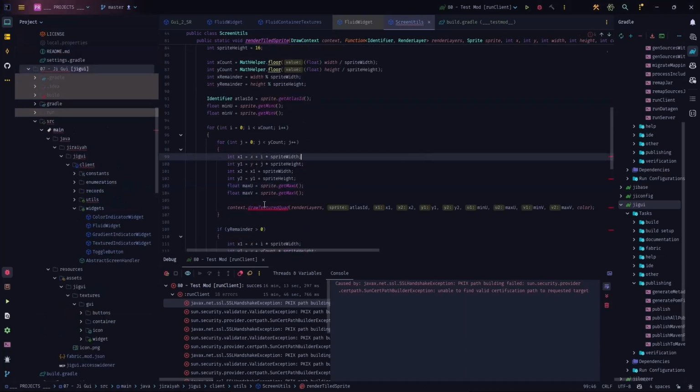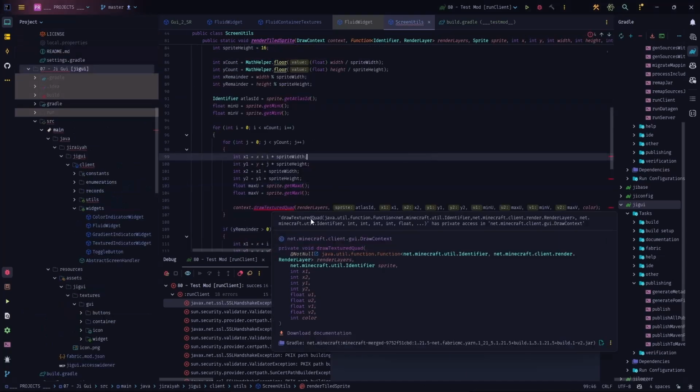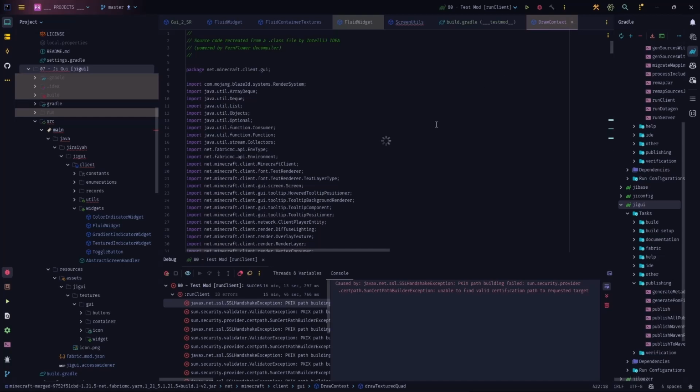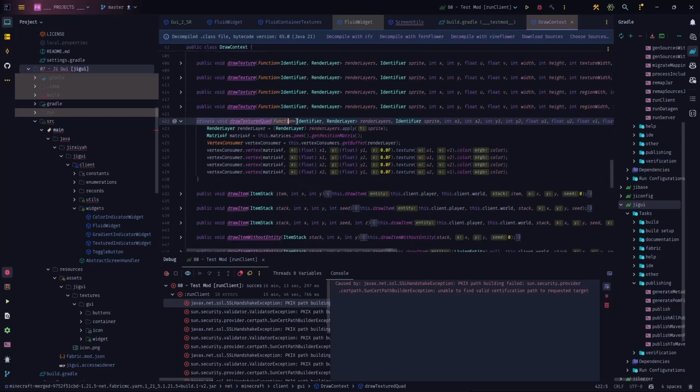Okay, as you see, now we have a problem here. It says that drawTextureQuad has private access. And if I middle mouse click on this to go into DrawContext, now I can see the real method. It was public final, but now we see that vanilla has a private call on this method.